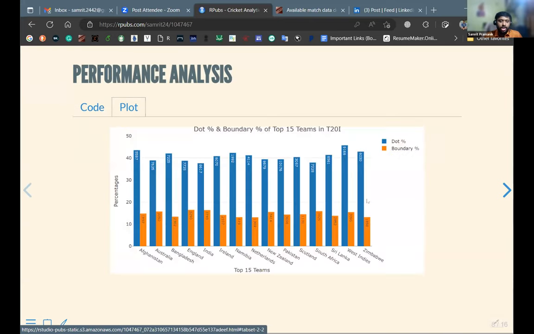create this chart. So here we can see that West Indies has the highest dot ball percentage, whereas in the boundary percentage, we have England, India, and South Africa. They have the better boundary percentage. That means they are usually playing boundaries in their innings.